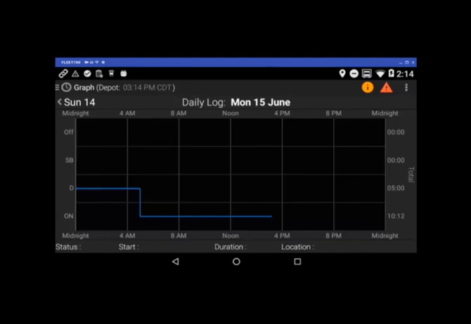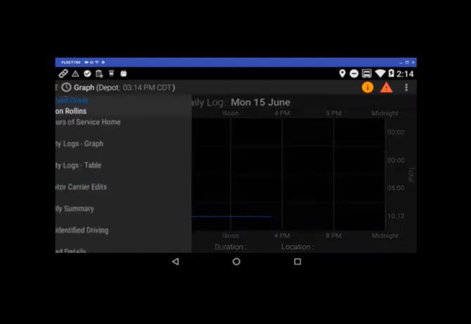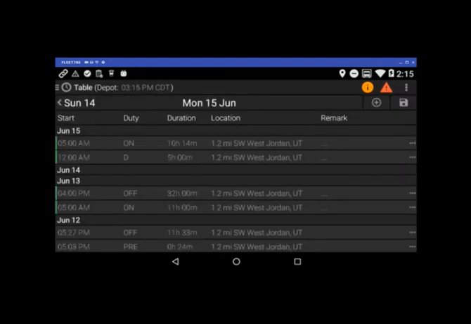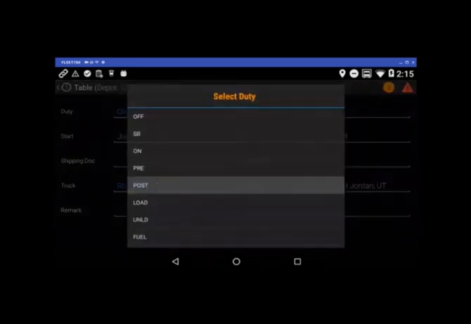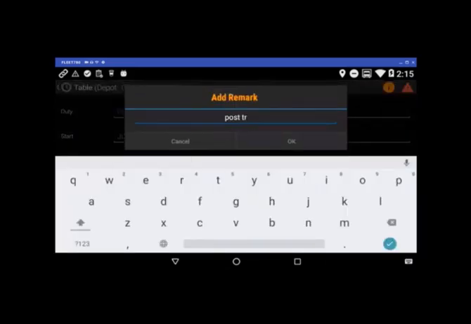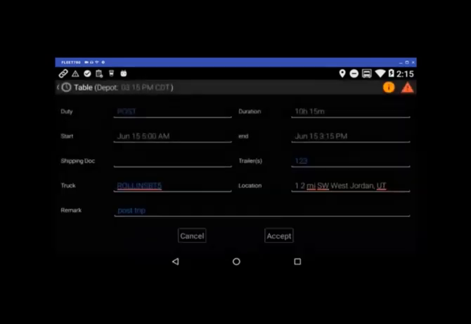To update this, you'll do two steps. You'll insert the post-trip inspection and then insert the sleeper berth time. To insert the post-trip inspection, tap the Three Lines menu and select Duty Logs Table. Tap the on-duty entry at 5 a.m. Change your duty status to Post for post-trip inspection, and then leave a remark. And tap Accept.